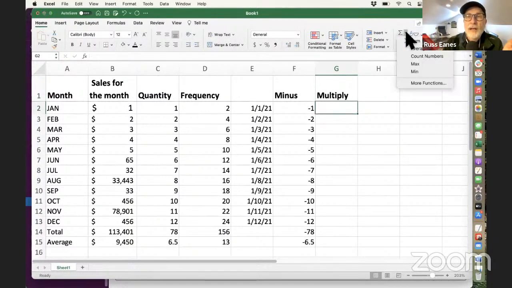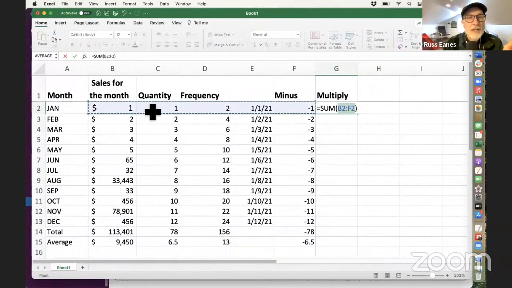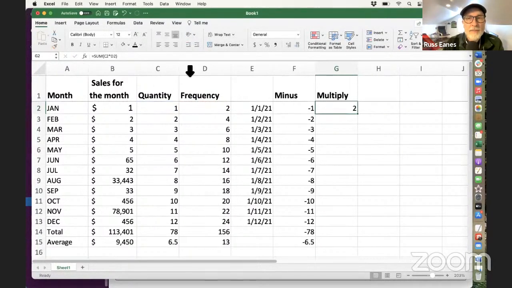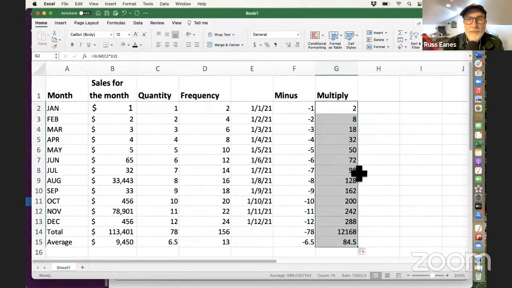I click on sum, and I do C2. You see how my cursor's in C2? Now I do my little asterisk. That's the symbol for times. What do you want to multiply it times? I want you to multiply it times D2. Green check. I've now got 1 times 2 is 2. I can grab my fill handle and it will pull that formula all the way down for me. Now I've got the multiplication.